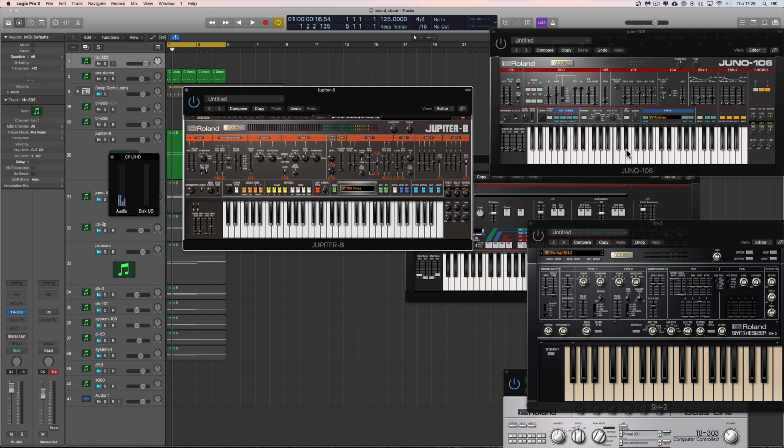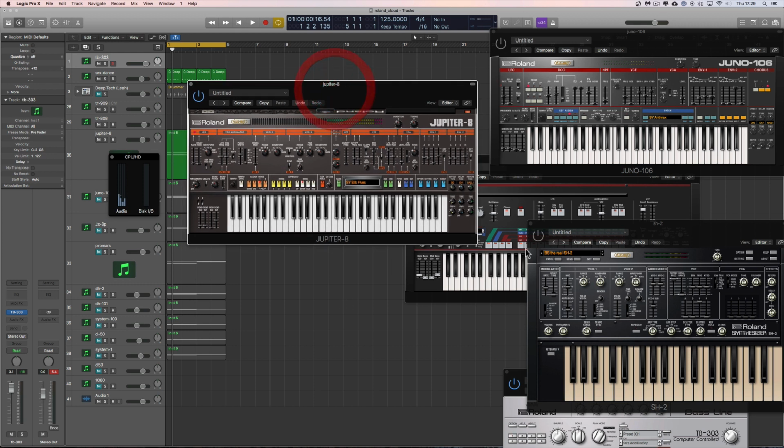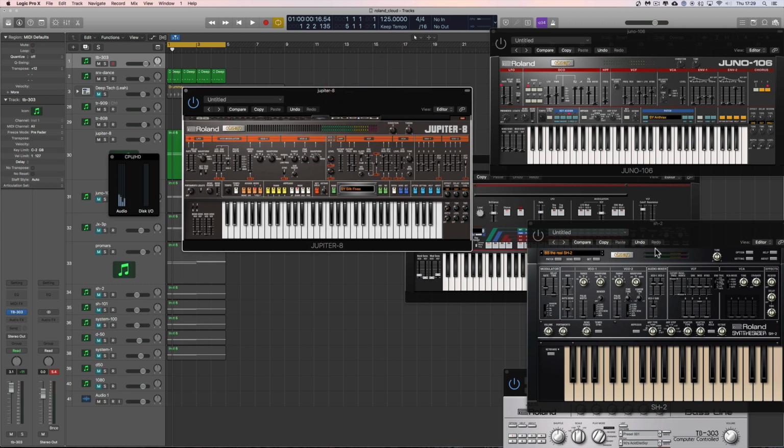Okay, so there you go. That's all the stuff. I'm not going to show you everything. You can download and install this stuff and try it yourself for 30 days. It sounds incredible, but these are very, very CPU hungry plugins.